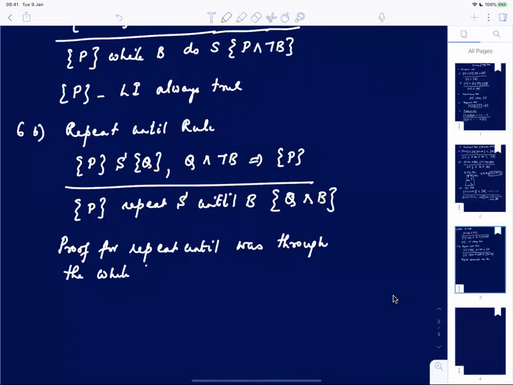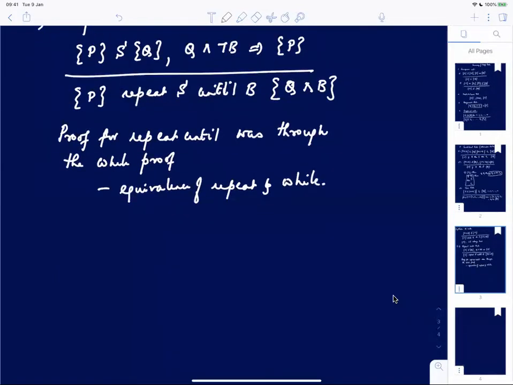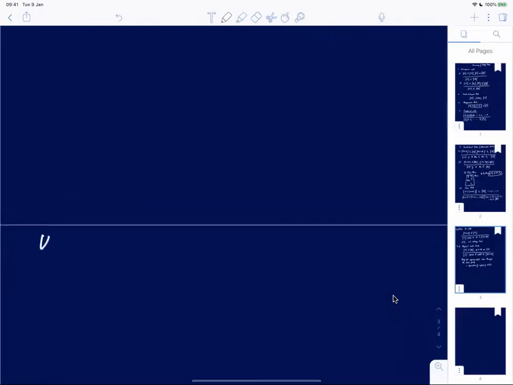How did we do this? We made an equivalence of repeat and while and proofs. Okay. Now what I'm going to do is take one example using the basic proof rules.